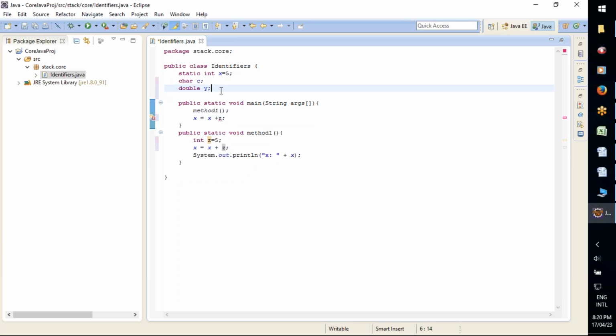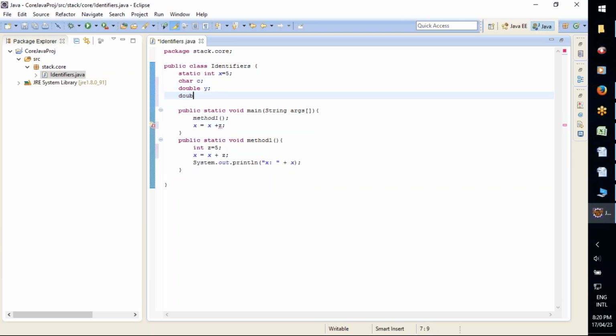Suppose I declare the z variable here as double z, and it is not initialized, right? Let us say it is 5. Still it is throwing an error. Why? Oh, sorry. x is an integer and z is a double. That's why it is throwing an error. Let me give it as integer. Now the error is gone.